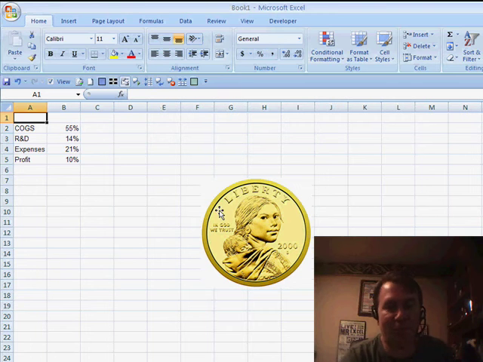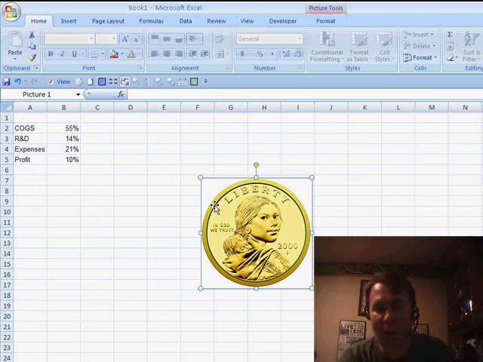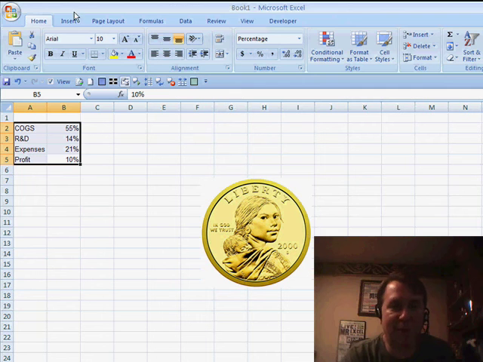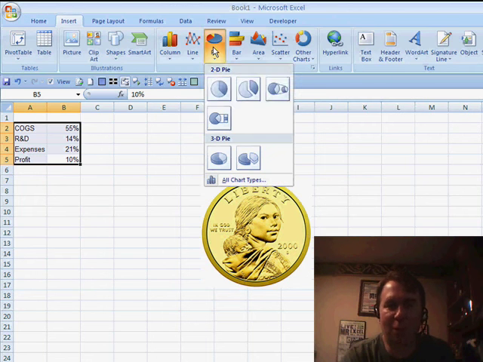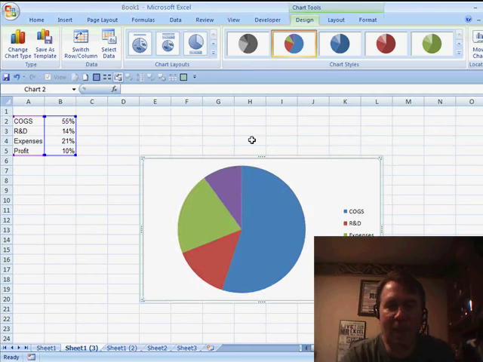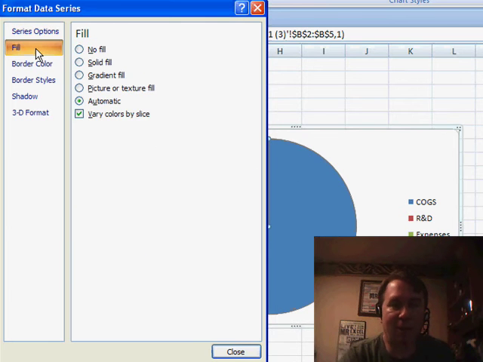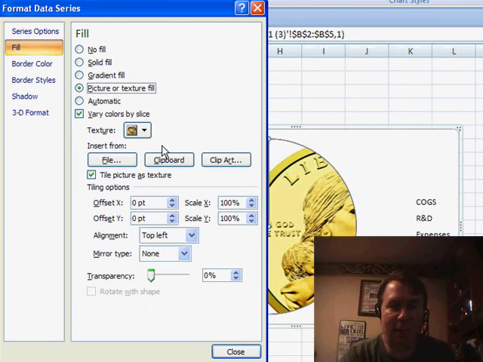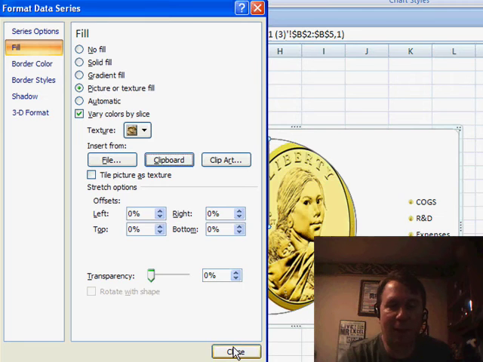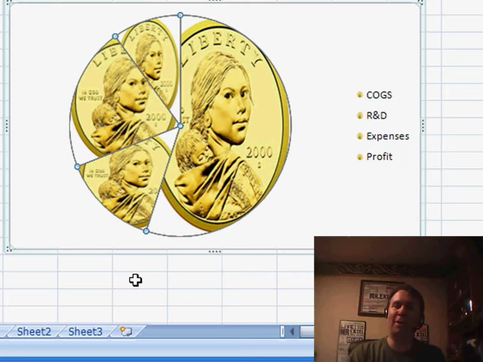First of all, my first attack was to select the coin, and we copy the coin to the clipboard. And then I go ahead and create the pie chart. So Insert, we'll choose a 2D pie. And when I select the series, I'm going to format the series. Best way to do that, Control-1. And on the fill, I'm going to say it's a picture fill. I'm going to insert from the clipboard and click Close. But unfortunately, what they do is they try and squeeze that picture into every slice of the pie. Not what we're trying to do at all.